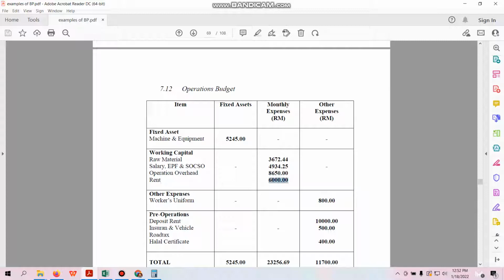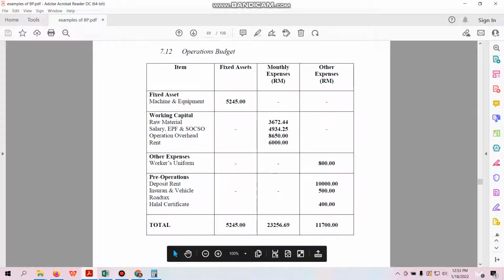So again, you always want to minimize the cost, but do not minimize it until you find it not reasonable. Try to find the right numbers here. If this one is too high, you try to reduce it, but not too low until you find it ridiculous. For other expenses, you can see that they have the working uniform. They have pre-operations, 10,000 for rent deposit. Pre-operation, as I told you, is a one-time expenditure, especially before you start the operation of the business. They have insurance for vehicles, 500, and then they have the halal certificate.